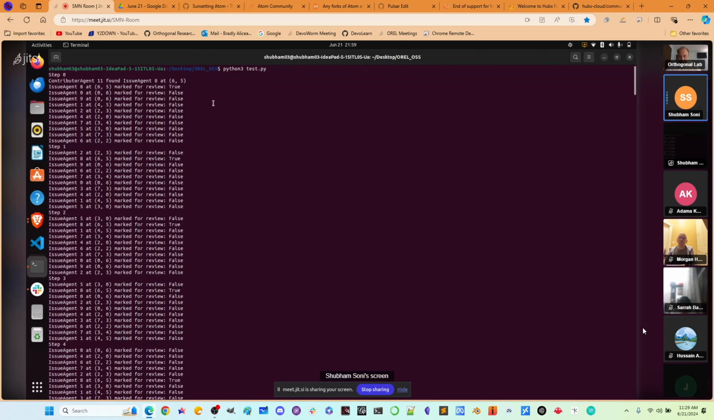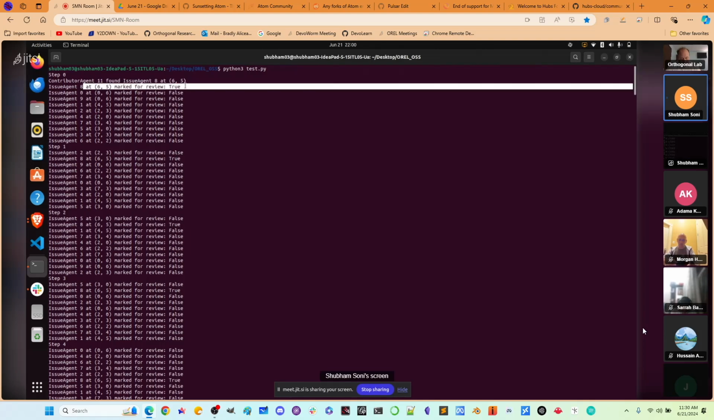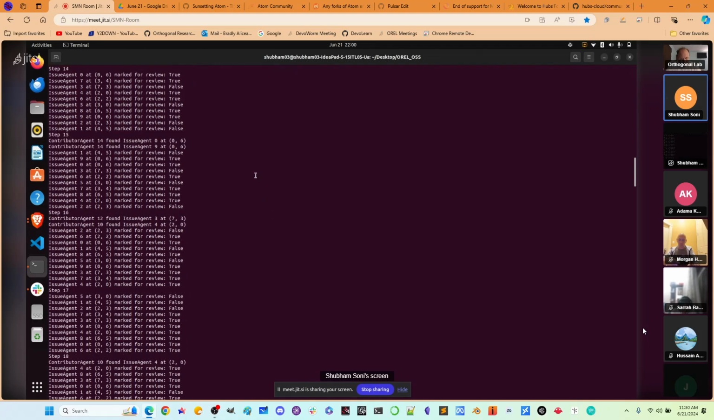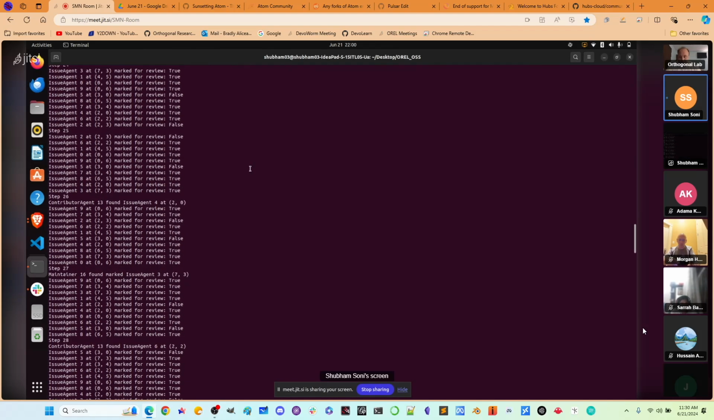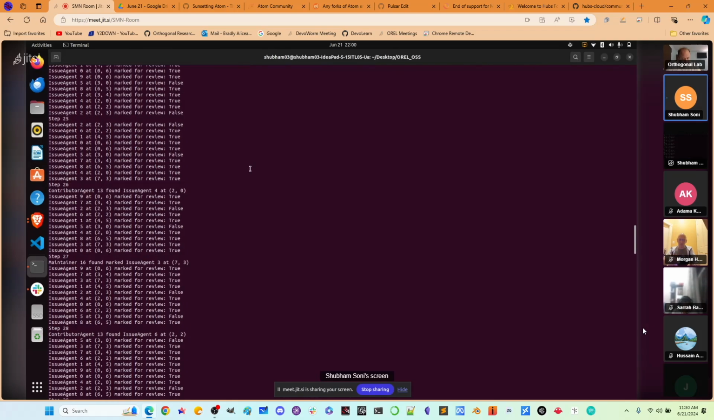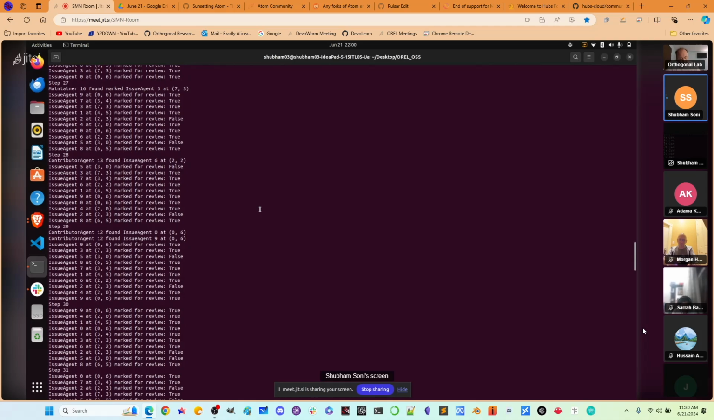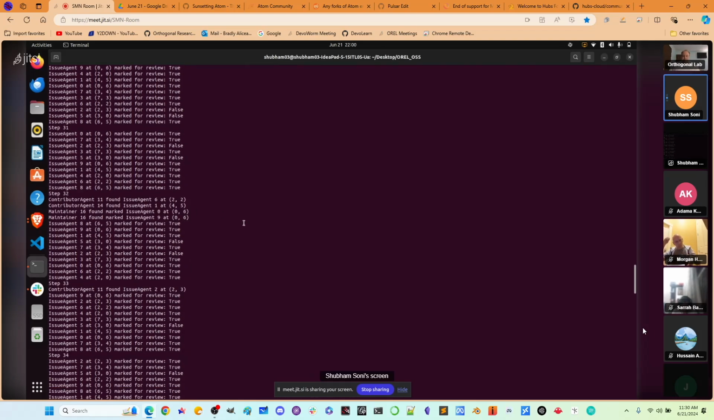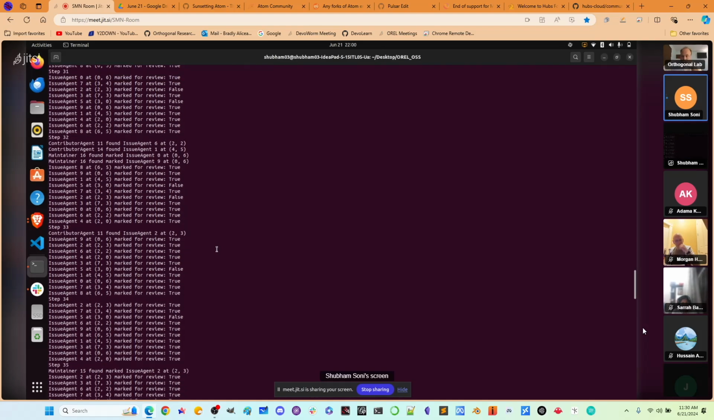In step 0, you can see that this contributor agent found issue agent 8 at coordinates 6, 5, and then it was marked for review. I've iterated 50 steps for it now, with 10 contributor agents and 5 issue agents, then 5 contributor agents, 10 issue agents, and 3 maintainer agents. The problem is that contributor agents are able to locate these issue agents and mark them for review, but the maintainer agents are not able to find these issue agents.